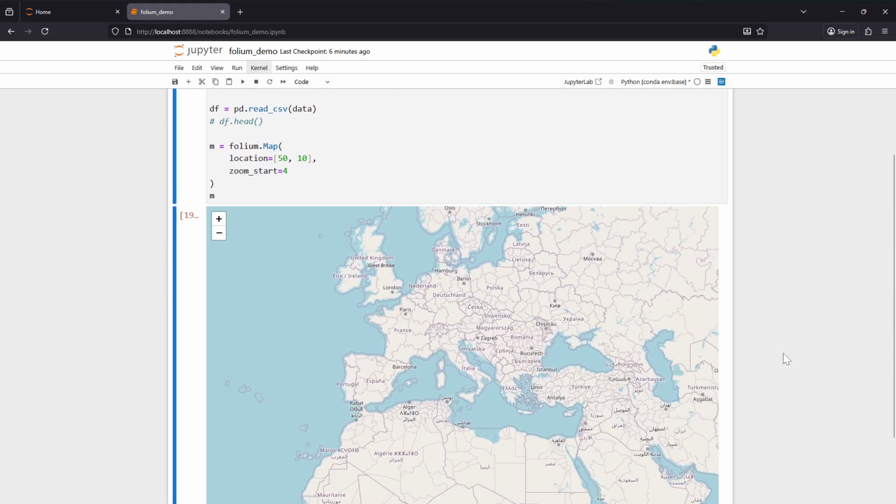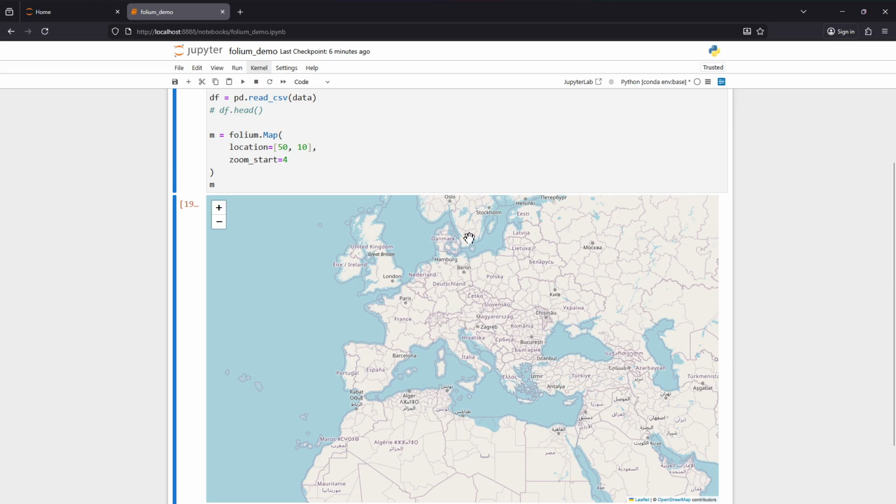We will practically now have to loop through the rows of the file and set markers on each city. So let's see the head again.